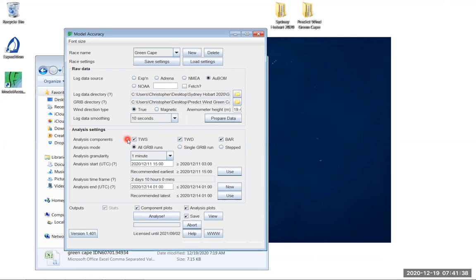And then we'll go and select our components: true in speed, true in direction, all gribs. We want to do a high resolution granularity. It's only about 2 days. And then we can see what our overlap is. Model accuracy will tell you the most that you can do a time frame is 2 days, 10 hours, where the log file overlaps with the weather file.